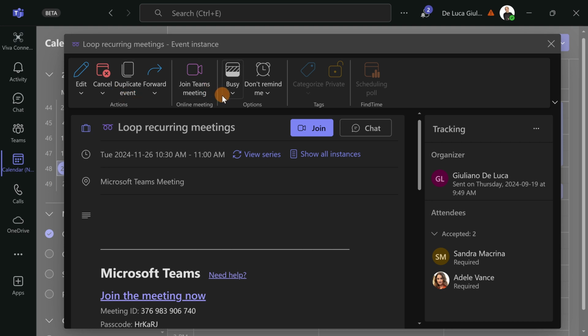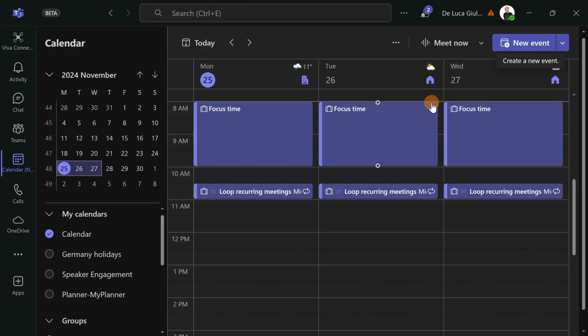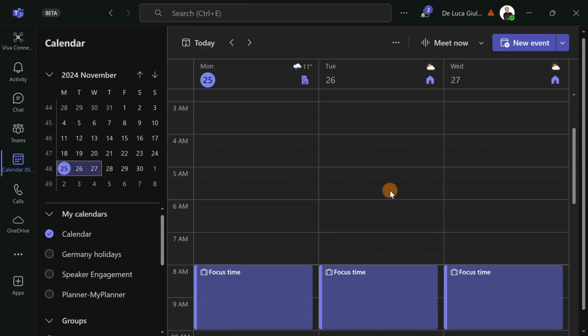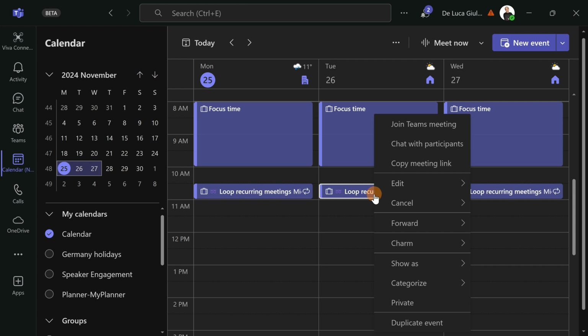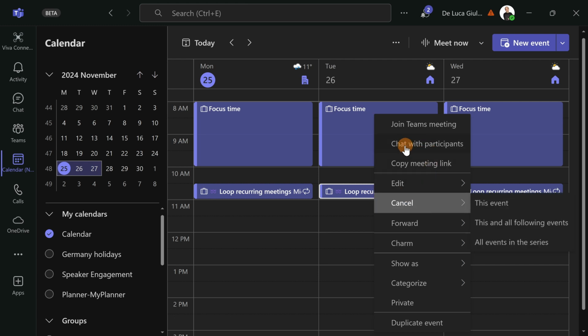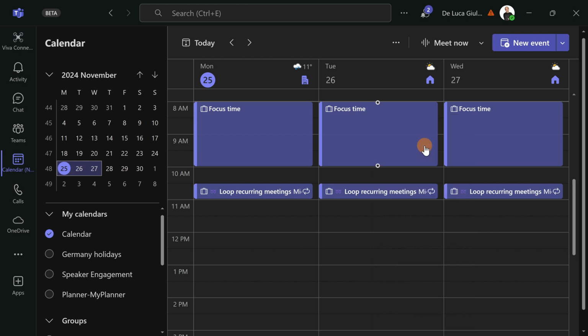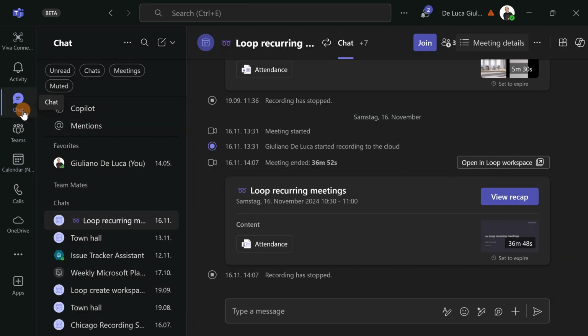So how can I open the chat? Sometimes it's very useful to open the chat, drop a question or drop just the agenda for the next meeting. So maybe you want to inform the meeting participants, but there's no way to do that, apparently. But if you right-click on the meeting, you are going to see chat with participants, and this will drop you in the chat, in the new chat experience, and here you are going to see now the meeting chat for this event.